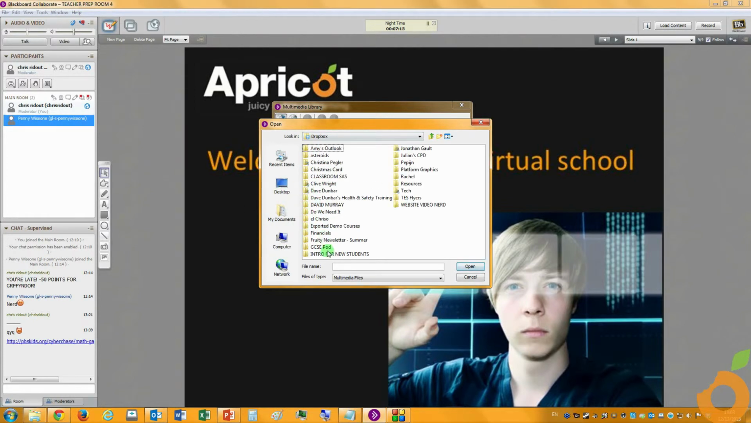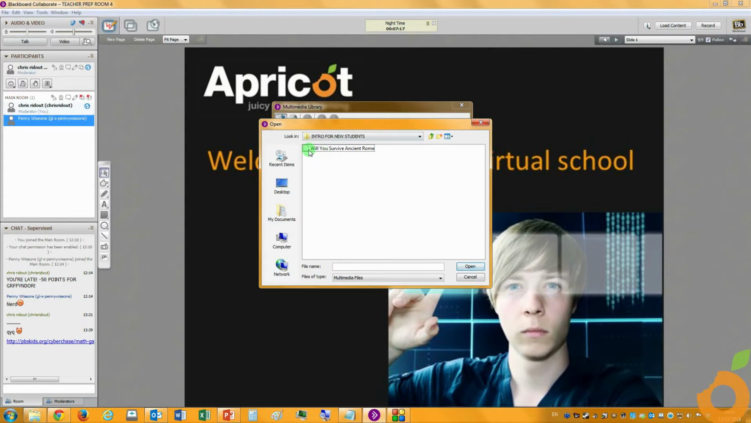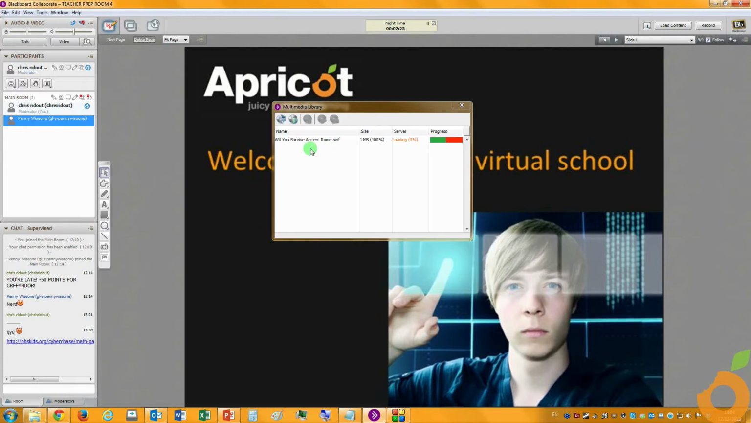Dropbox, go to my intro for new students, and here's an activity I've just got saved on my computer. You will have to have these resident on your system to use them. So I'm going to double click that, and here we go. It's going to load up. Now it takes a while. Look at that, 6%, 8%.